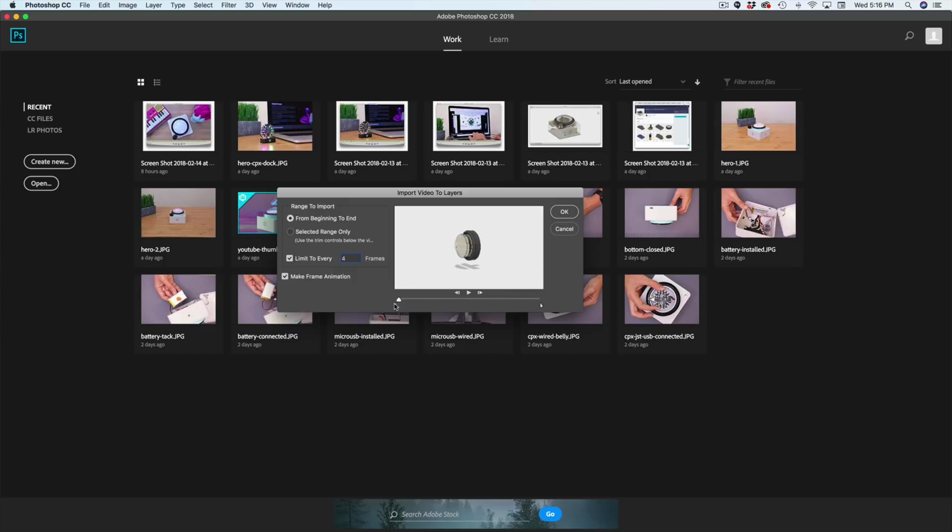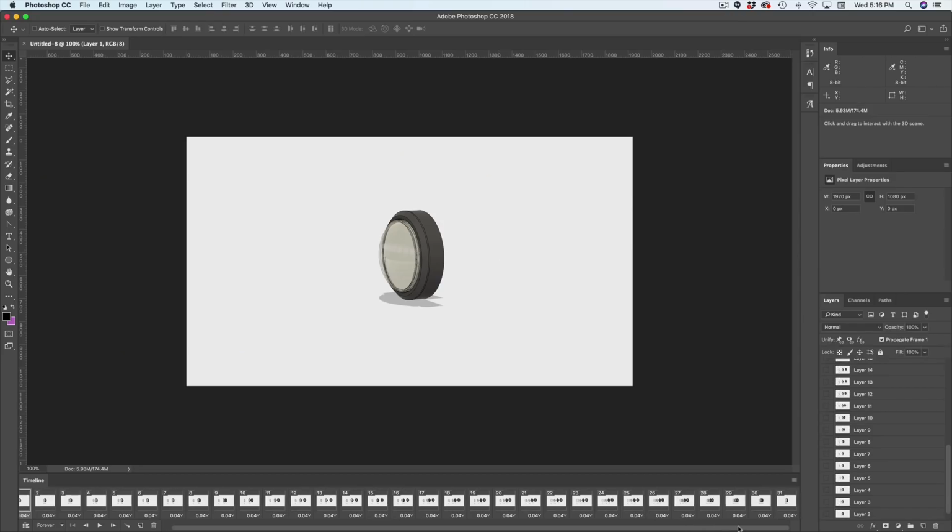You can kind of scrub through it here. You can set in and out points as well. Don't need to do that here, but all I need to do is just limit that keyframing to 4. And what'll happen is now it'll turn those 150 frames into just 31 frames. So what I can do here is shift select all these frames and change the delay. I'll change this delay just a little bit longer to 0.05 of a second.